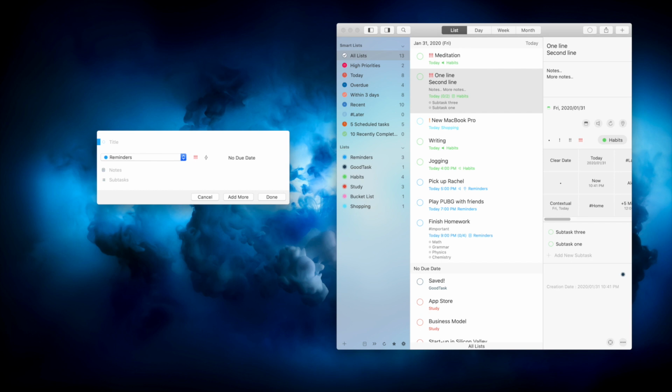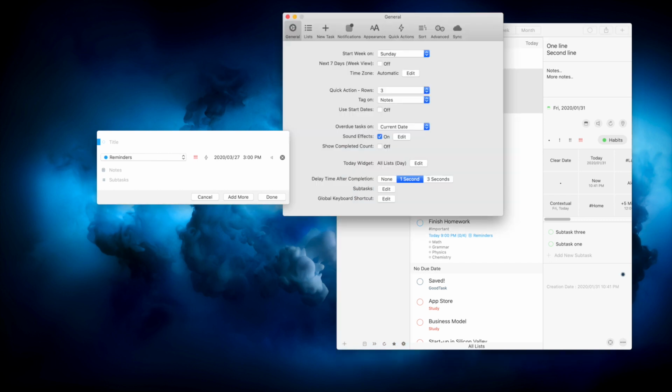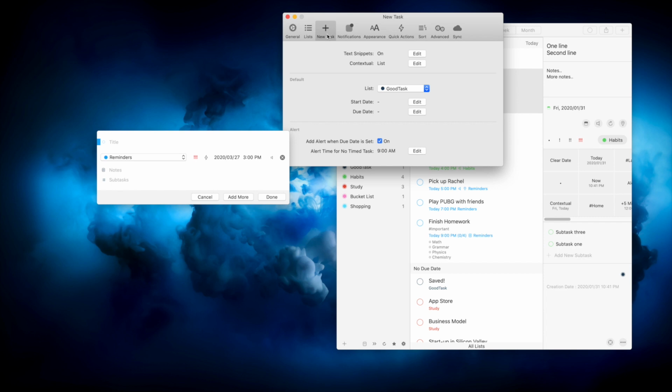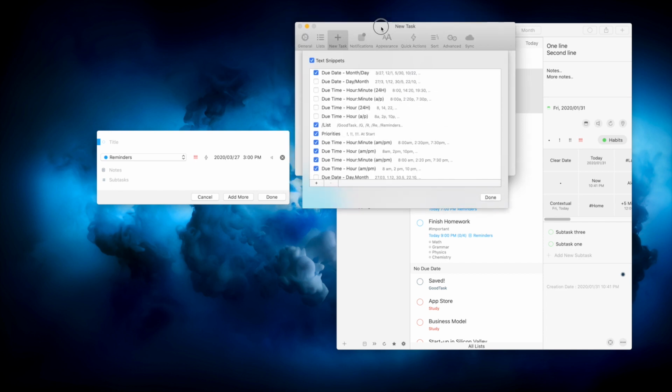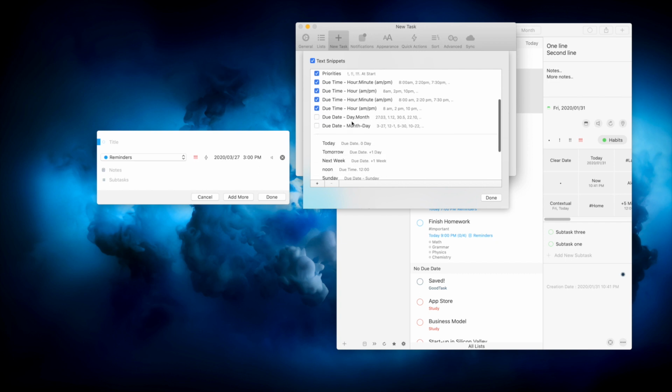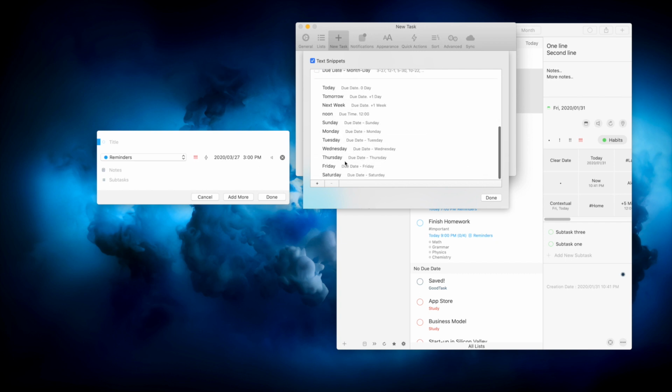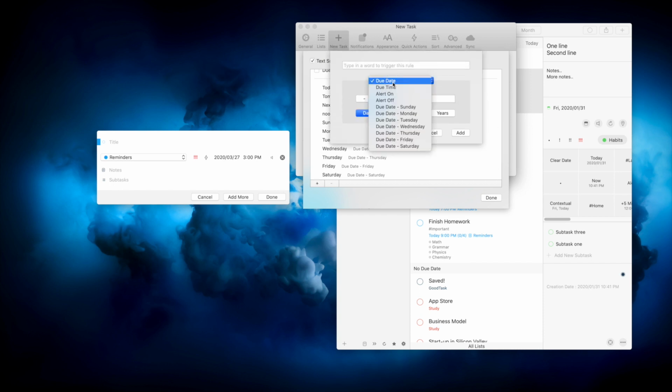Date and time can also be set with this feature easily. Type in 3/27 and it'll be set to March 27th. Typing 3 p.m. will change the time to 3 p.m. Details can be set inside Preferences, New Task, Text Snippets. When you click Edit button, you can select the ones you want to use, and also add or remove other options. You can set words for relative dates, specific time, weekdays, and adding or removing alerts.